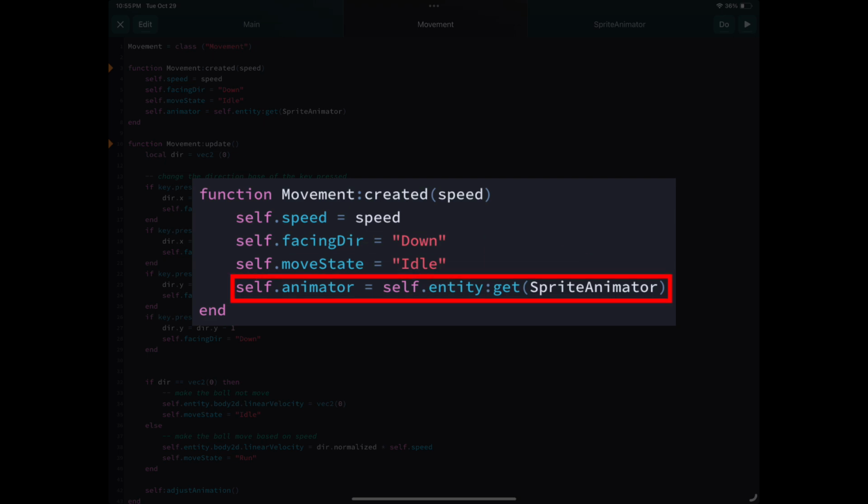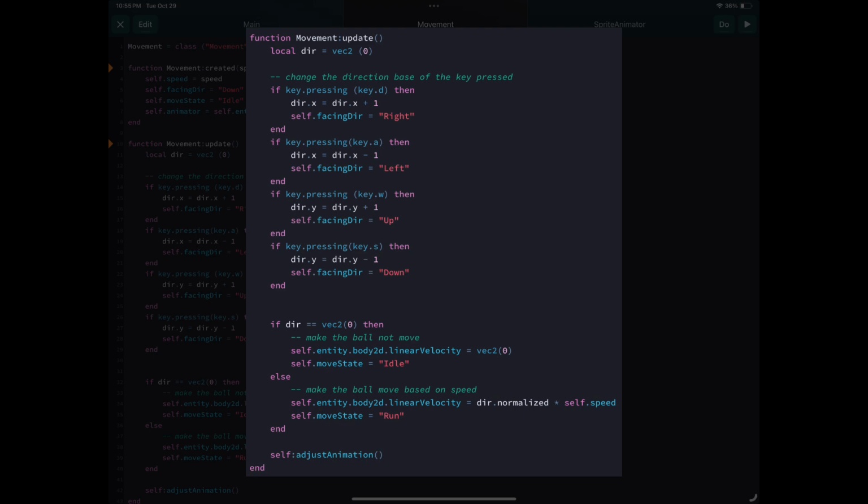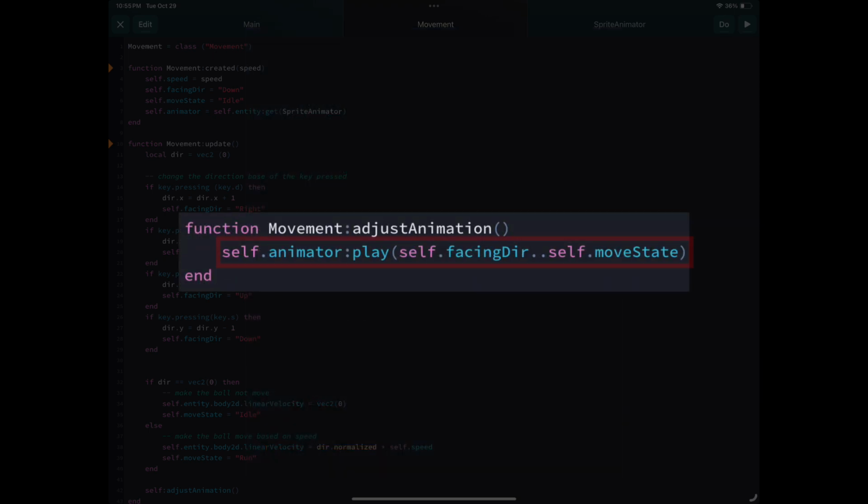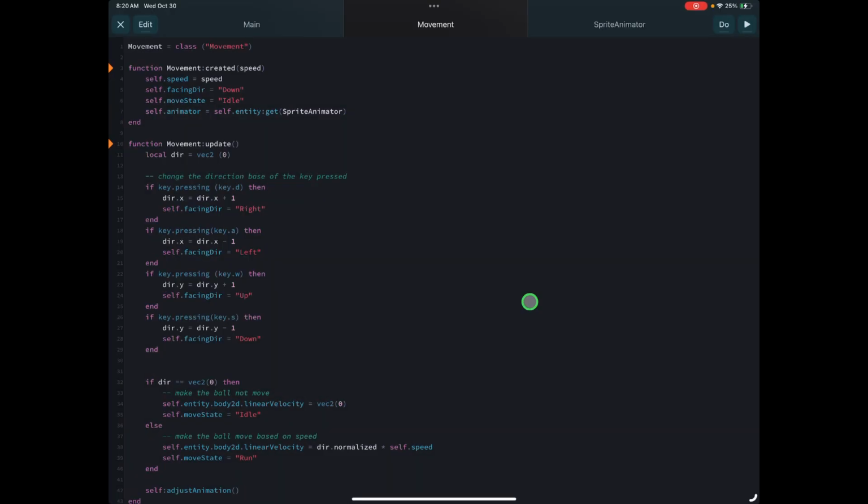The third property is the animator. The way we get it is by using the entity property of the class to get the sprite component using the get function. Next, we're going to move to the update method. The first thing I did was to change the facing direction based on the key that's being pressed. D for right, A for left, W for up, and S for down. Next thing I did was to change the move state to idle if the velocity is 0 or running if it is not. Finally, I called a function called adjust animation. What I did in the function was to play the correct animation based on the facing direction and the movement state. Okay, let's now run the project.